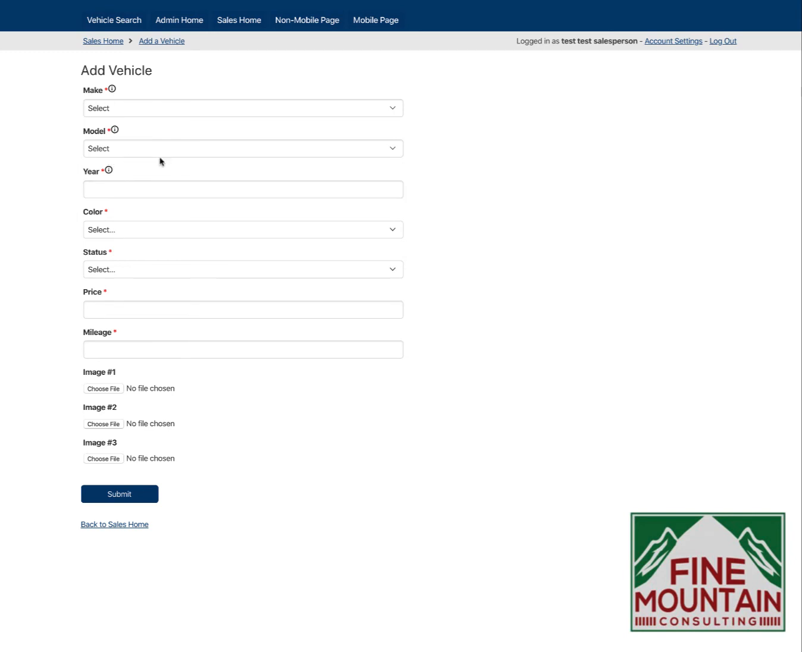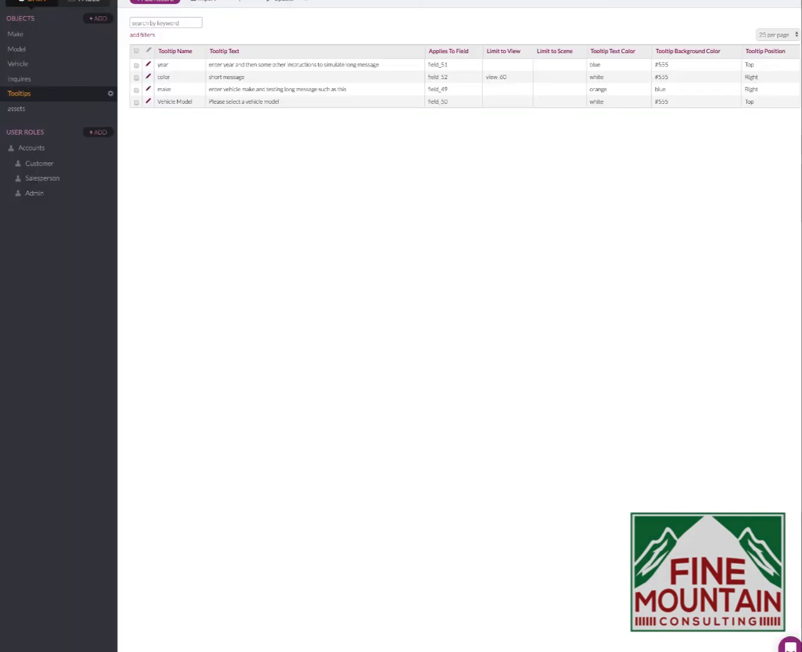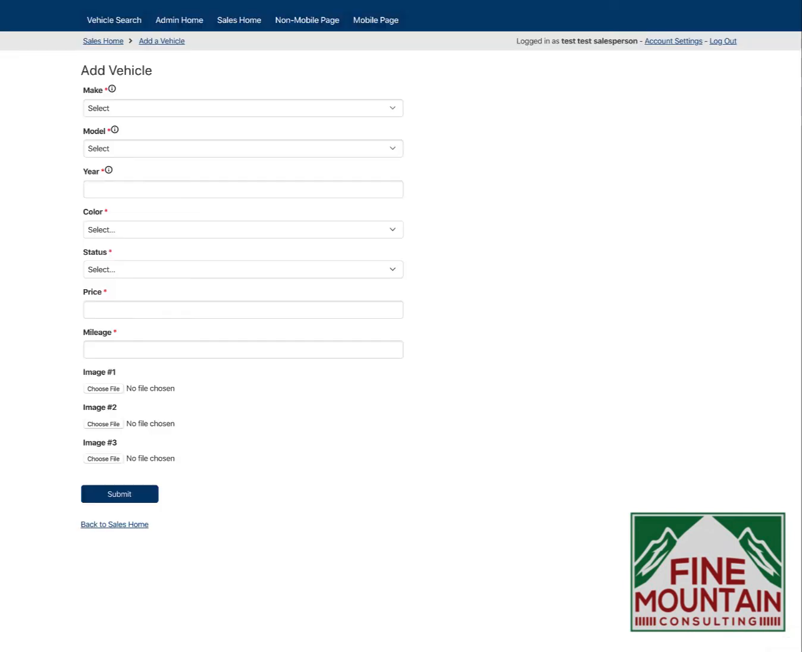So the way that we're doing this is actually through an object called tooltips inside of Knack, inside of the application itself. Obviously the name, we've got the tooltip text, so that's the actual text that shows up. We apply it to a certain field, and then on top of that, we actually let it be limited to views or scenes. So for example, field 51 here is the year tooltip, which is this one right here currently.